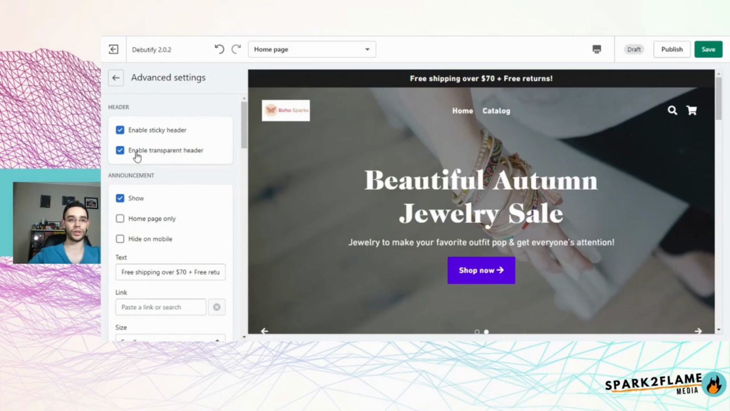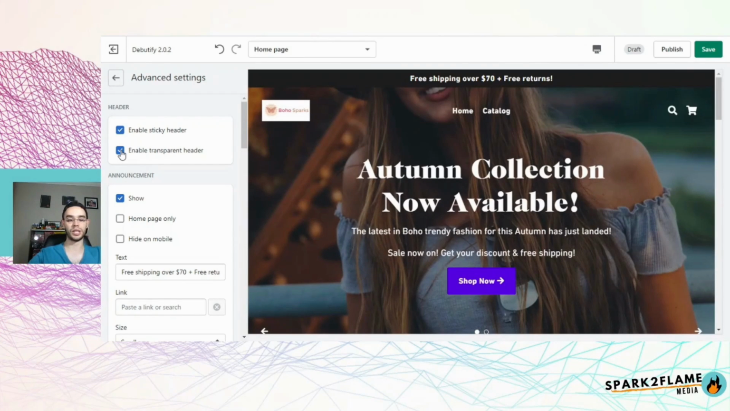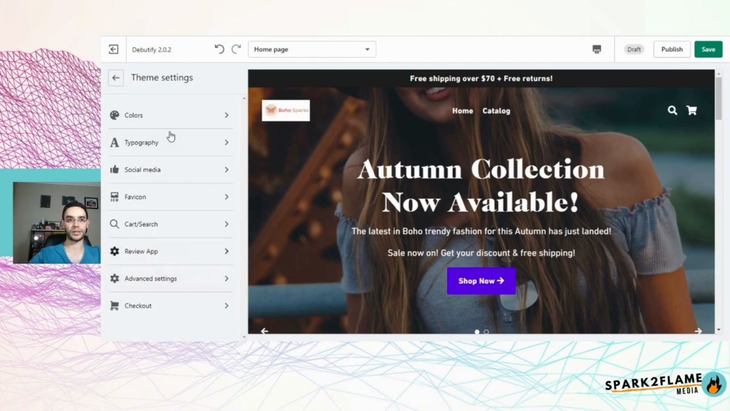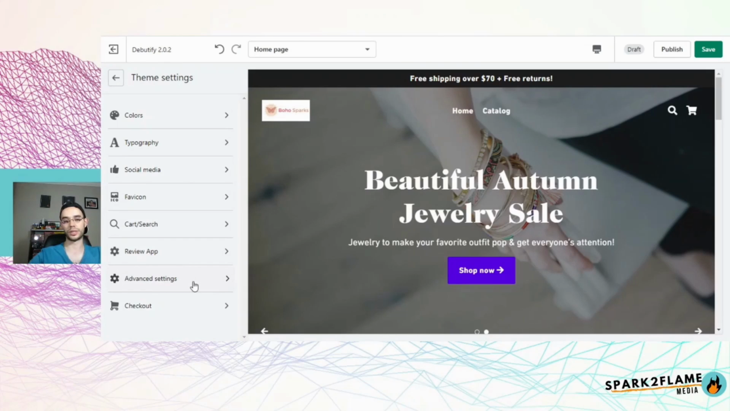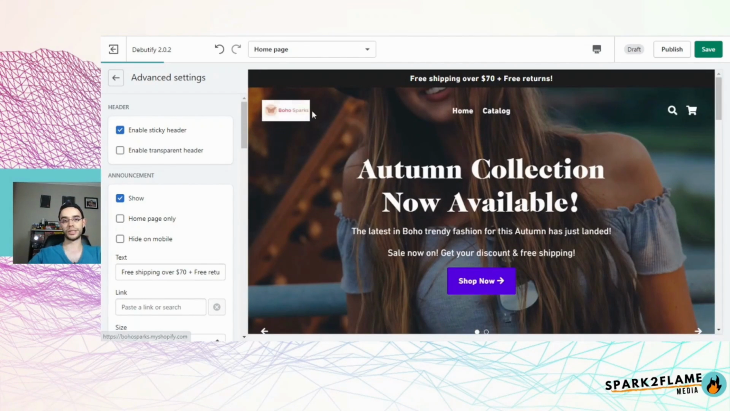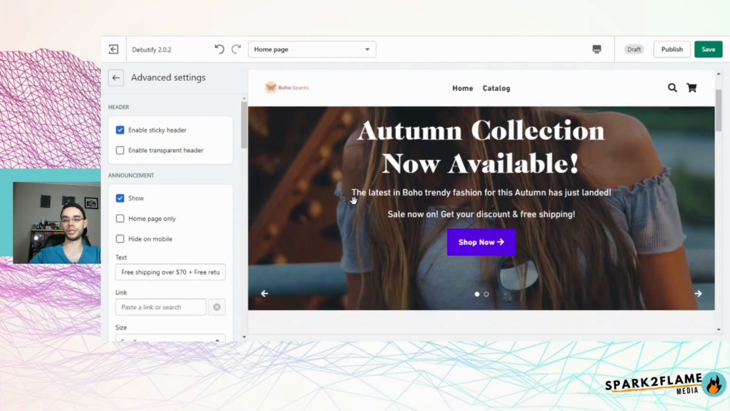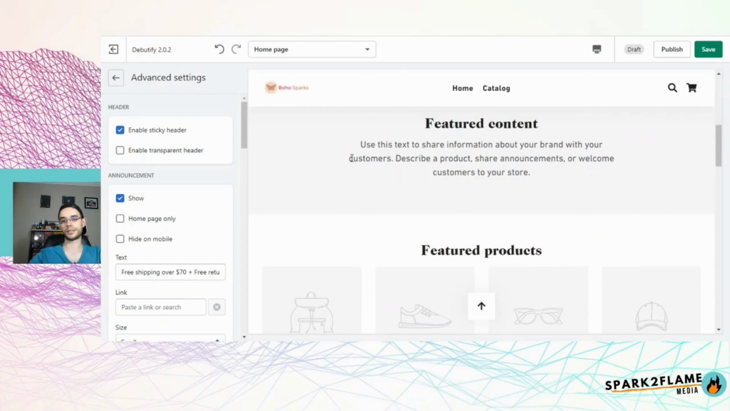If you didn't want to get a transparent logo, or you forgot to do one and you run out of time, just follow the instructions on the screen now. So you go back to theme settings, go to advanced settings, and then you just deselect enable transparent header, and you'll see now all of a sudden this becomes white. And I've left the sticky header enabled because that just means that when someone scrolls, this header stays over there.